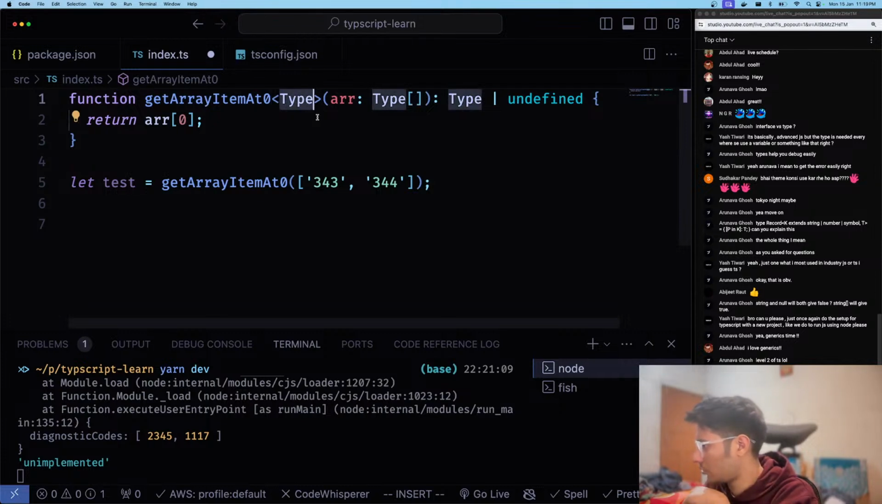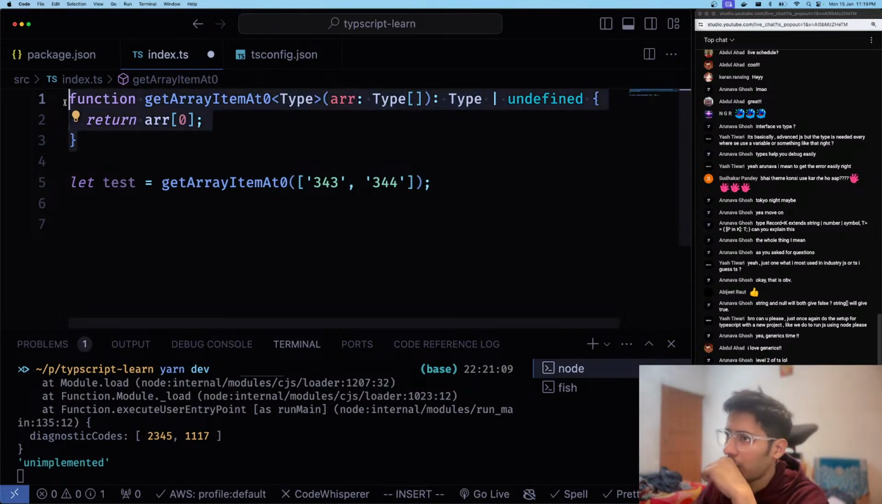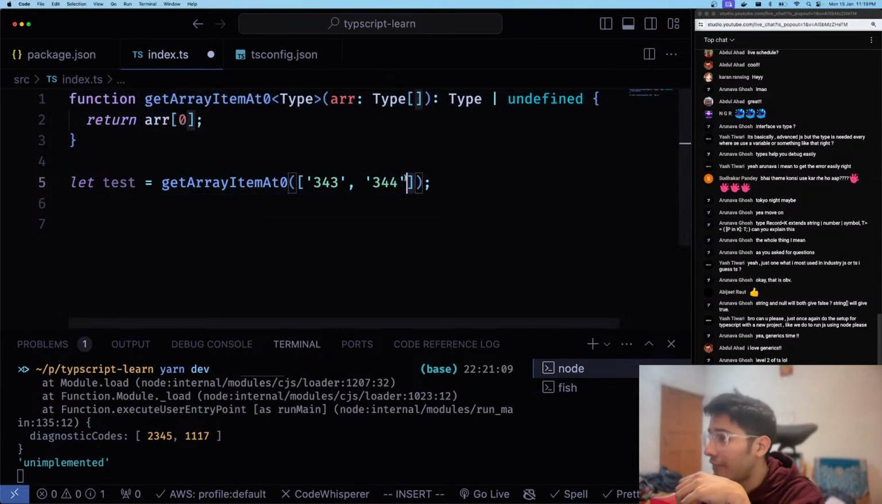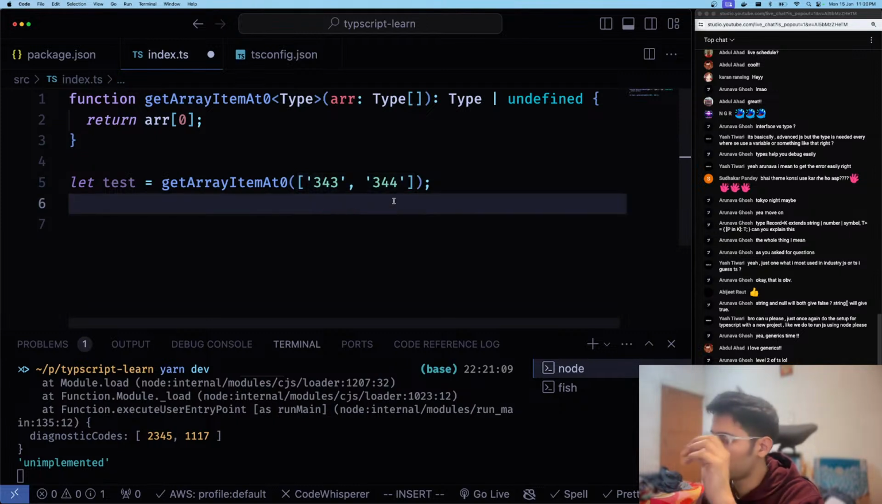Hey bro, I was so late. Hey, yeah, you are a little bit late, but if you know basic TypeScript, you are in good time because we have started with advanced TypeScript. We are just discussing generics right now.